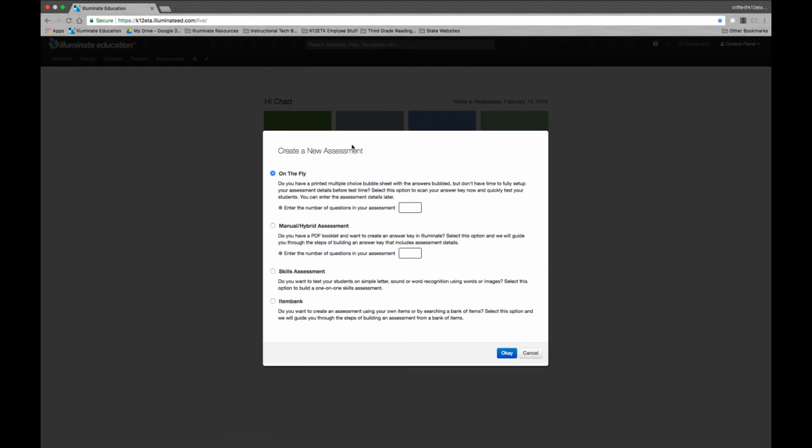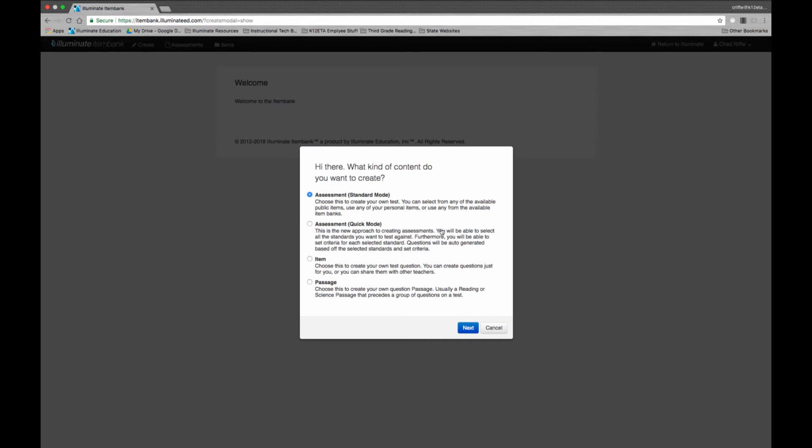The next screen is going to ask you what type of assessment you want to build. For this tutorial, we're going to build an item bank assessment, so we'll select Item Bank and say OK. Here at the next screen, what we're going to do is select Assessment Standard Mode, because we're not creating a specific question and we're not adding a passage. We are creating a whole assessment, and we're using standard mode because we want to be able to select a standard and choose questions based on that standard.